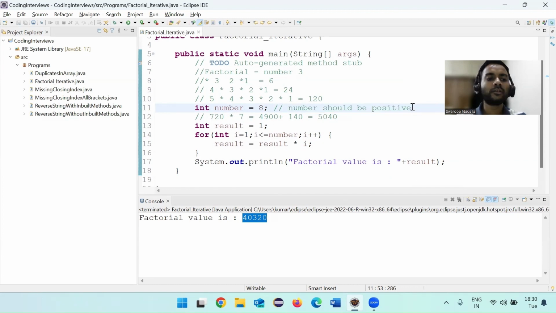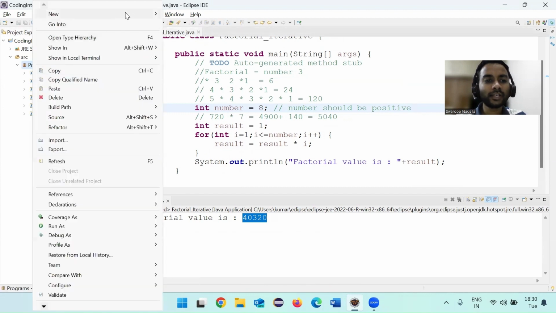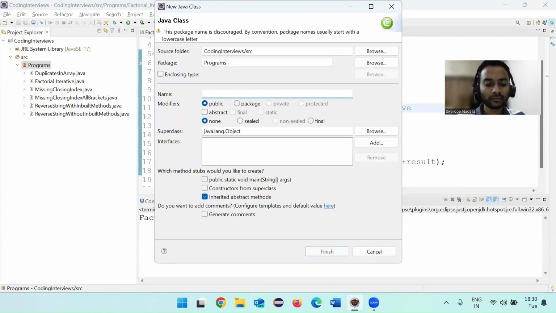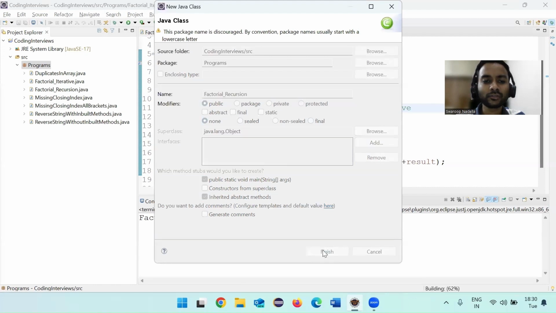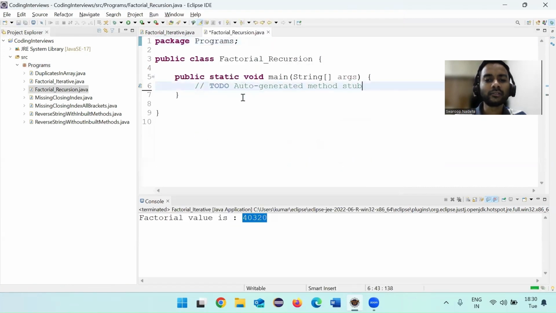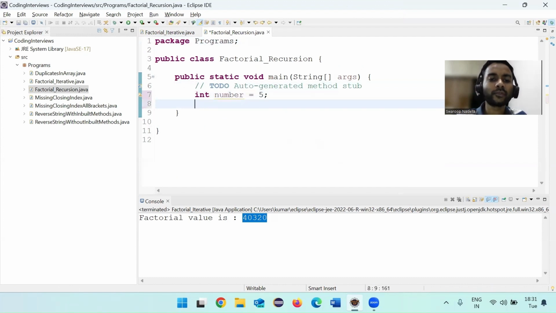So now let's try to solve the factorial program using recursion. Let's create a new class, factorial recursion. So we'll try to understand the recursion logic and then apply the same concept of finding factorial again here. So the number I am taking is int number equal to 5, and the result I am going to store in a result variable. So here I am going to declare a custom method called factorial, and I am passing the number.